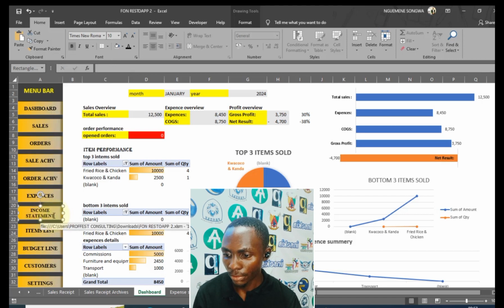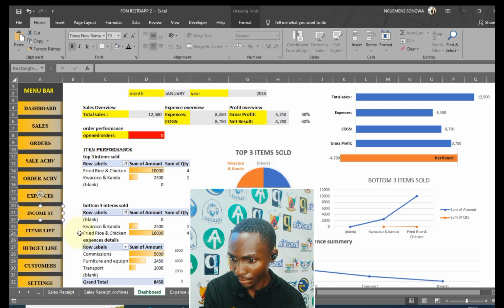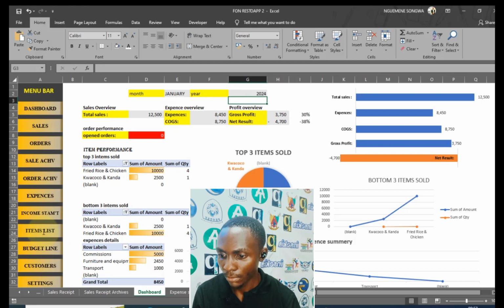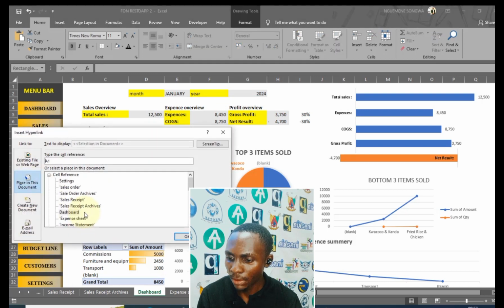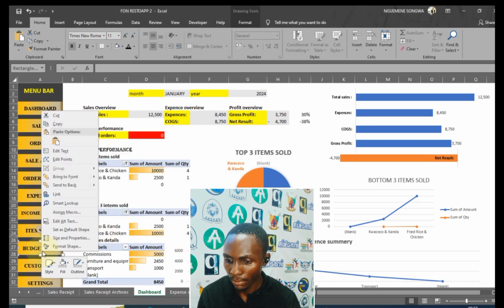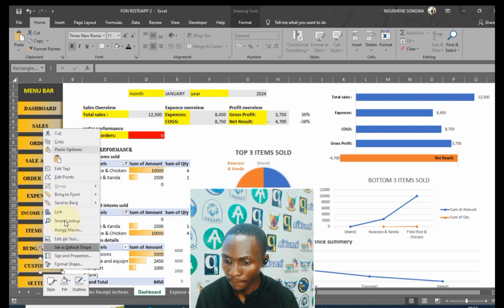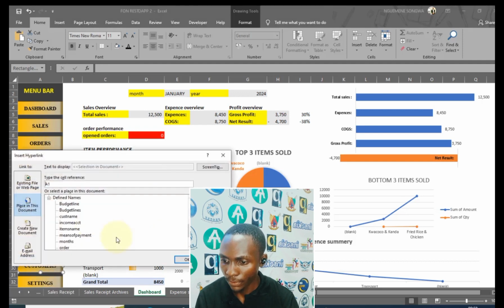So here the text is too long, so I'm just going to shorten it. I'm just going to shorten it like this. Yeah, something like this. Okay, so yeah, item list, or I click take this and I take item. Here is budget line link. I'll take budget line, and here is customers.